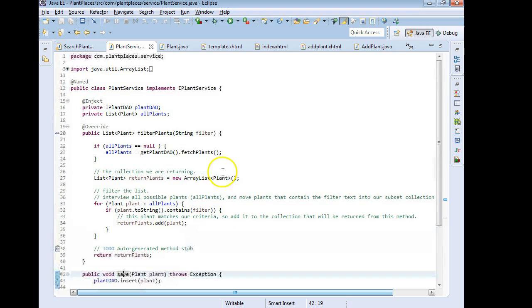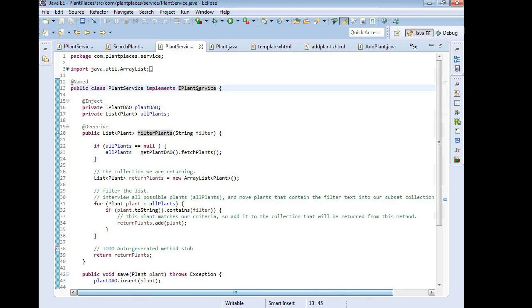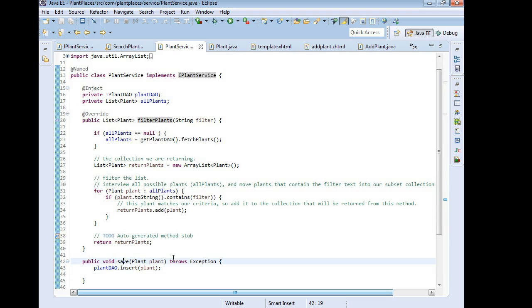First of all, let's look at the interface and confirm that this method does not exist. Method does not exist, only filter plants does. I go back now, and now let's add the method. But we don't have to do copy-paste magic. Let's allow Eclipse to do the heavy lifting for us.